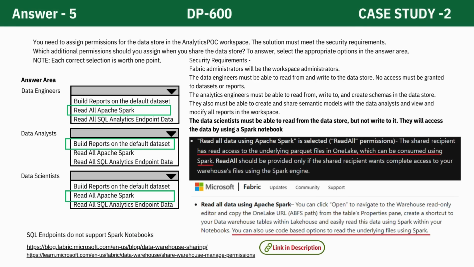The data scientists would need Read All Apache Spark permission, because with this permission, the shared recipient has read access to the underlying Parquet files in OneLake, which can be consumed using Spark, and the case study mentions that the data scientists will access the data by using Spark notebooks. You might have thought SQL endpoints was the correct answer, as they are read only, but it isn't because SQL endpoints do not support Spark notebooks.